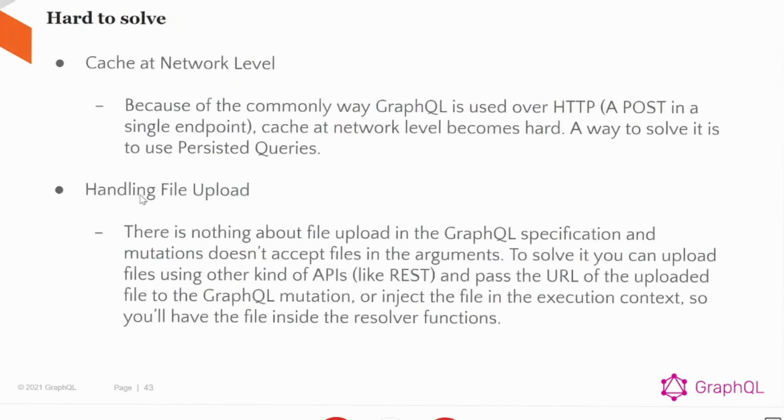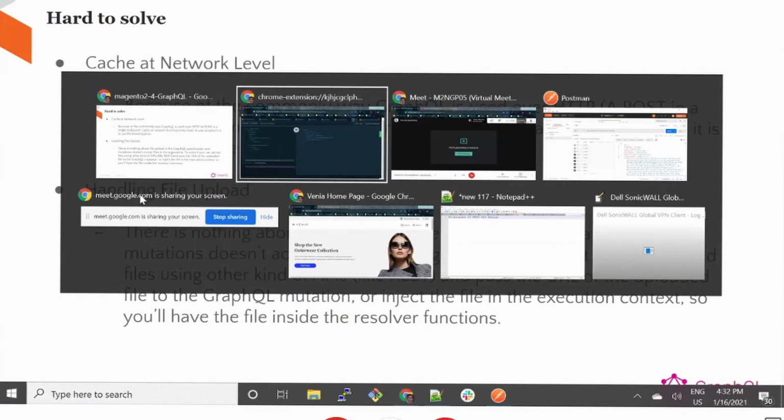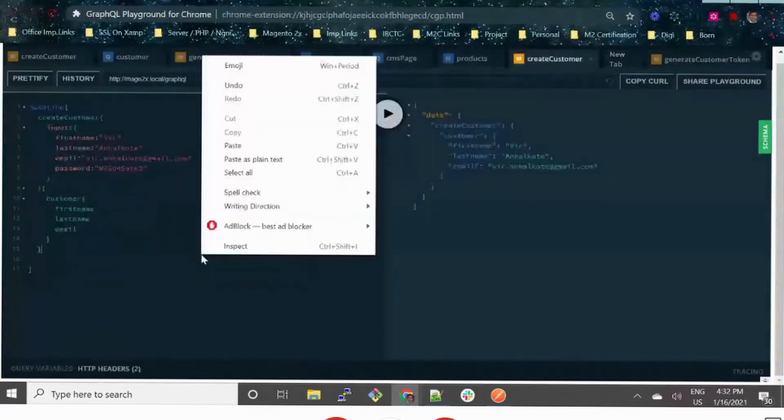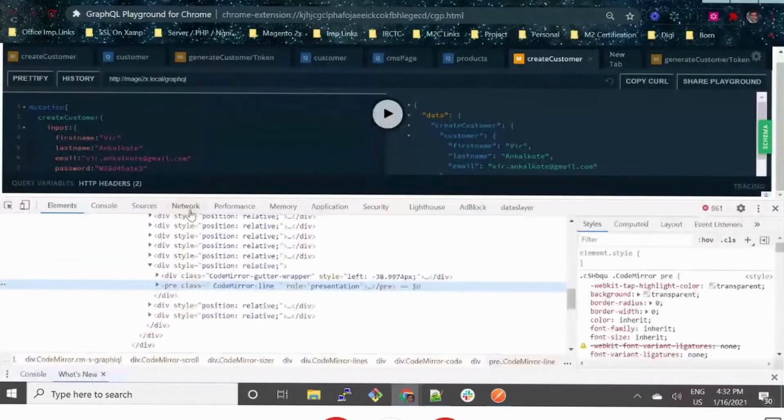Caching at the network level. As we know, REST APIs are very cacheable with GET requests. In GraphQL, HTTP POST is used, so caching at the network level is hard. A way to solve it is to use a persisted query. What is a persisted query? When we do GraphQL at the command level, you will see it is sending as a request. Let me show you in the network tab.